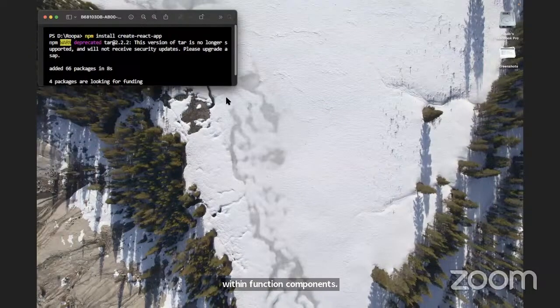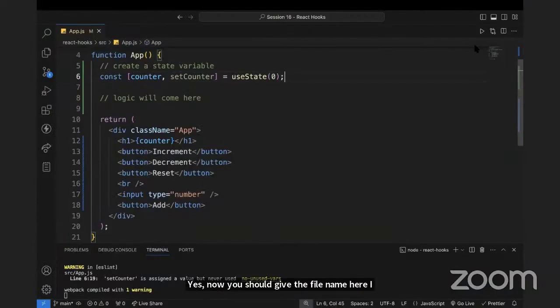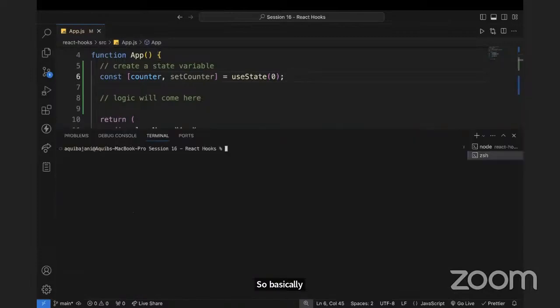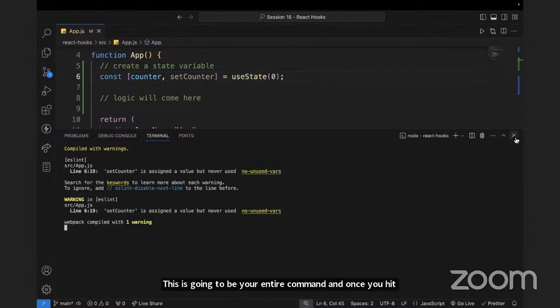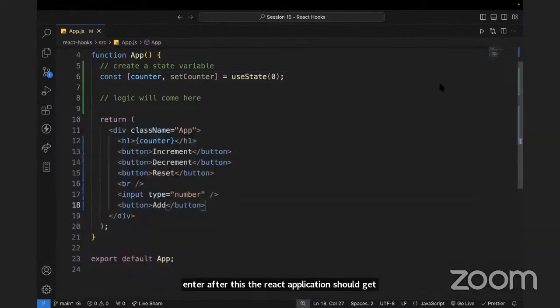Yes. Now you should give the file name here. I think who was this? This is Rupa. After you write npx create-react-app, put another space and give the folder name. That is the actual command to create the application. So basically, what you will do is write npx create-react-app and then follow this with the app name. This is going to be your entire command. And once you hit enter after this, the React application should get created. It will take 3 to 5 minutes depending on your system, right? So yes, that should be the next step.